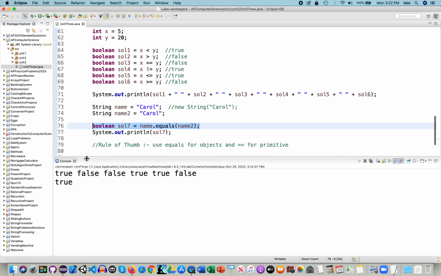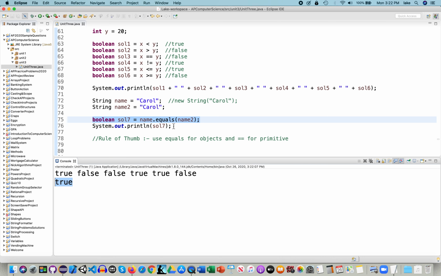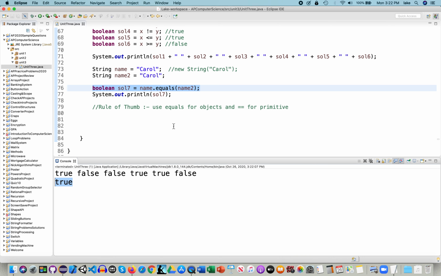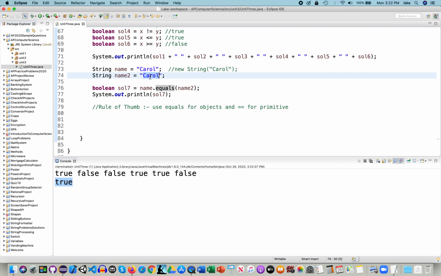We had true then false, true then false. We have false then true, false then true. Then we had true then false. Okay, so this works out nicely. Solution 7 says true. So the next question now is, why is it true? Well, it's true because this cowl and that cowl are the same.